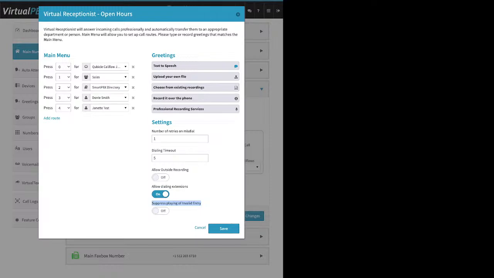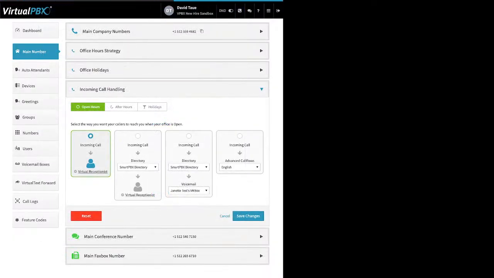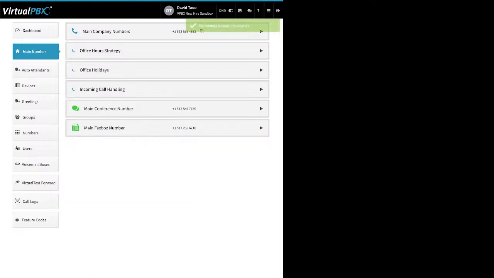Suppress the playing of invalid entry. So if you don't want that message to play, saying we did not recognize your entry, you can turn this on, which suppresses the playing of that message. All right, so any changes you make to your main menu, your greetings, or your settings, you want to click save here, right? It takes you back to your incoming call handling, click save changes, right? You're clicking save twice.